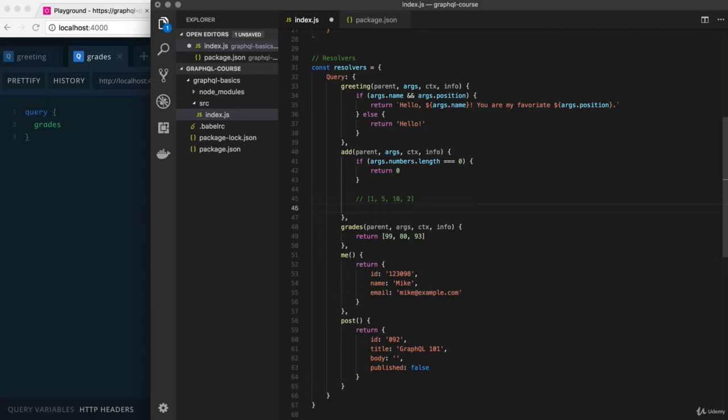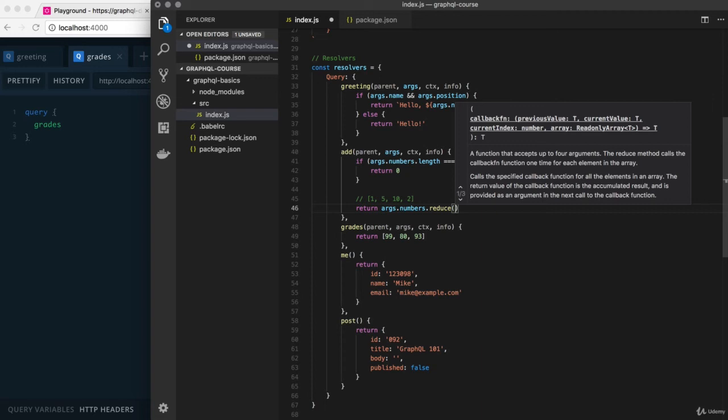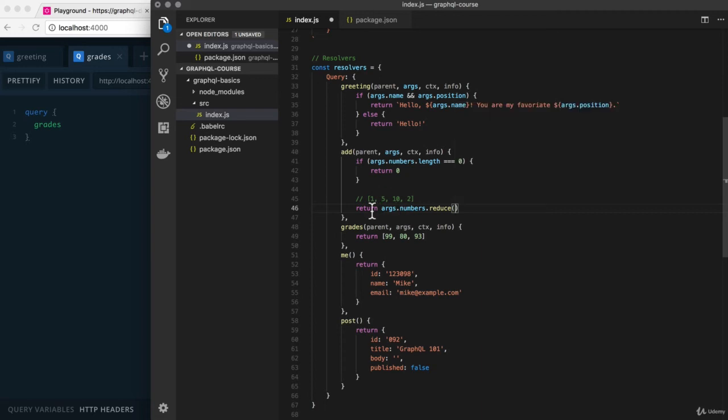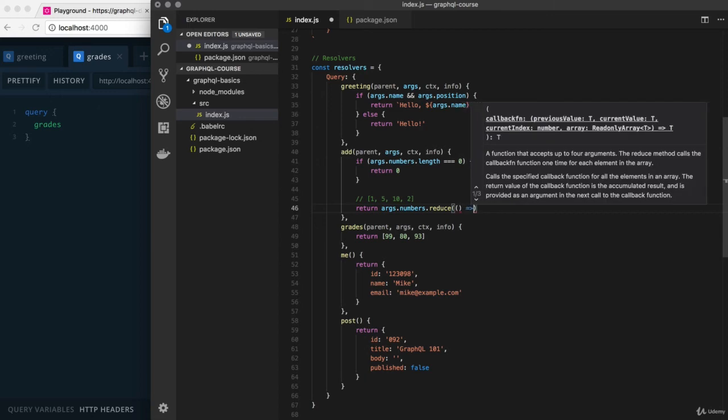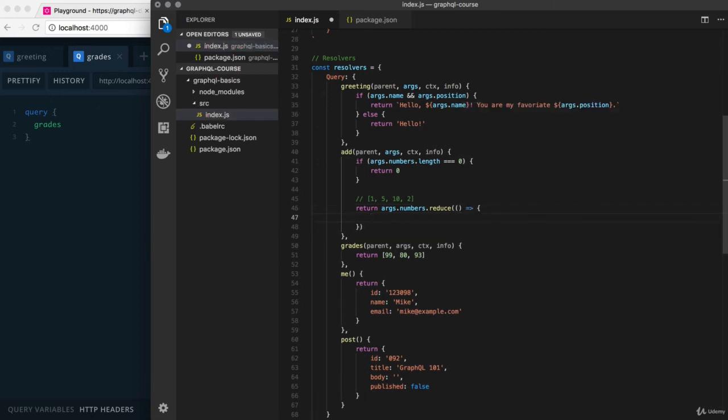So down below, what are we going to do? I am going to return a value. That value is going to be the value that comes back from calling args.numbers.reduce. So here we are just calling reduce on our array, sending the return value back as the return value for add. Now we have to provide a function to reduce, so we provide a single callback function right here, like we do for most of our array methods, such as forEach, map, and others.